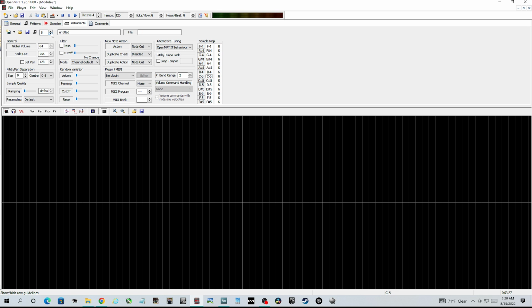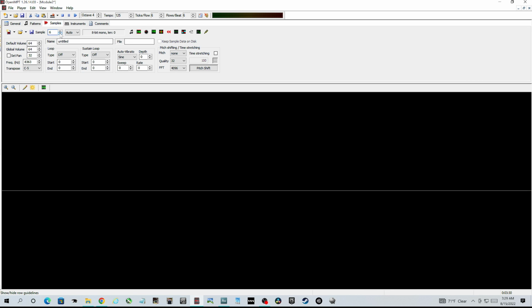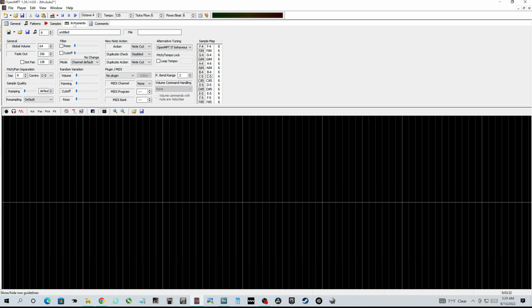And then let's see here. I think I got an empty sample here. It should be 6. This is where I'd bring in... So if I want to bring in a VST instrument, so this Superwave F8 is a.